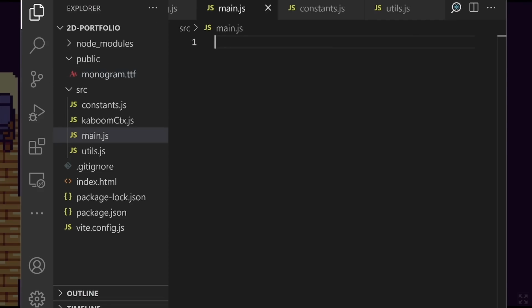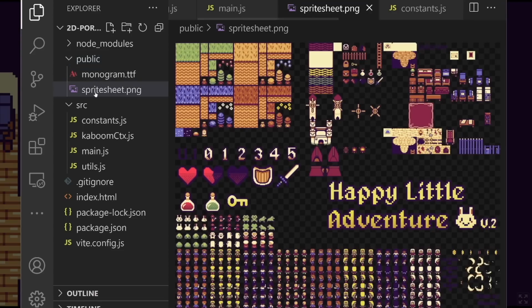And now we're also going to need the sprite sheet that we're going to use for this project. This is the sprite sheet. The link is in the description as with the font. And then finally, we're gonna use an external program called Tiled to draw our maps. But for now, let's just keep those two things.